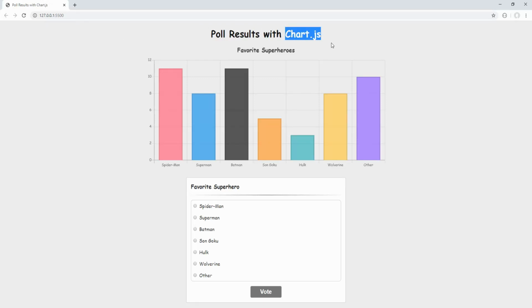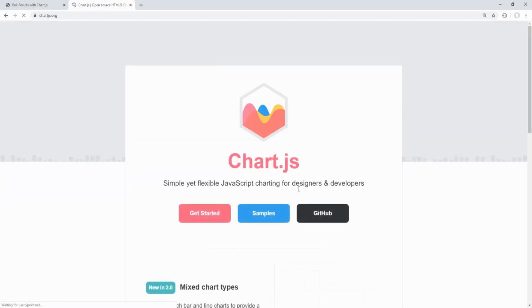Today we are using the Chart.js library in order to graphically present poll results. Visualizing data makes it easier for the user to understand information. There are many data visualization JavaScript libraries. Chart.js is one of them.